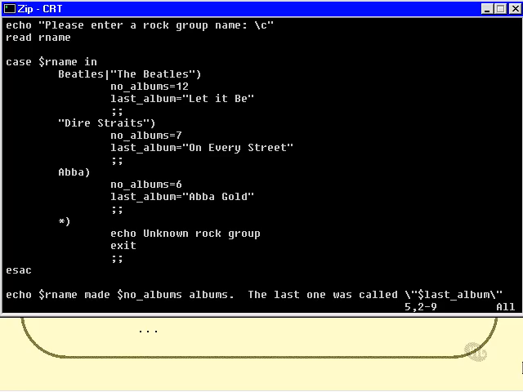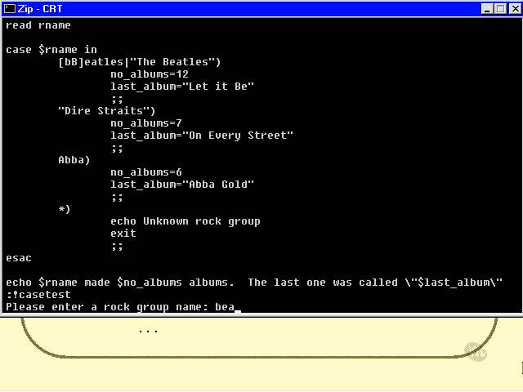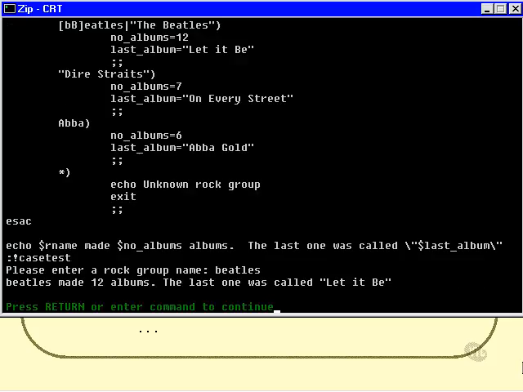Suppose that I wanted to make sure that they could enter uppercase or lowercase b for the Beatles. Then what I could do is simply change that to a b or a capital B, like that, just as we do with file names. And then I save that and run it, and if I enter Beatles like that, then that actually matches as well. So it will match uppercase or lowercase b in this case.